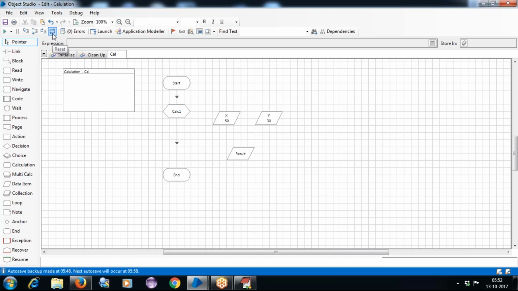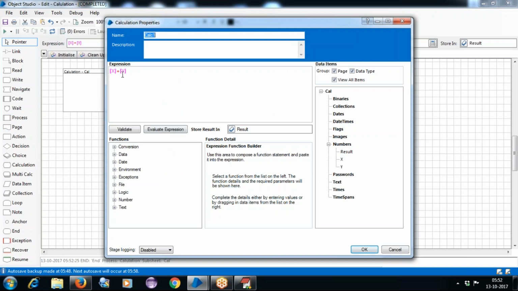Now I'll click on the reset button. If you see here, in X we have been provided with 50 and in Y we have been provided with 30, and it will be taken with the result here. So now I'll click on the run button. I can see what the result is: the result is 80 here. So this is how it works in the calculation stage. It's not like only addition here. Whatever calculations you want to perform, we can do with the help of this activity.